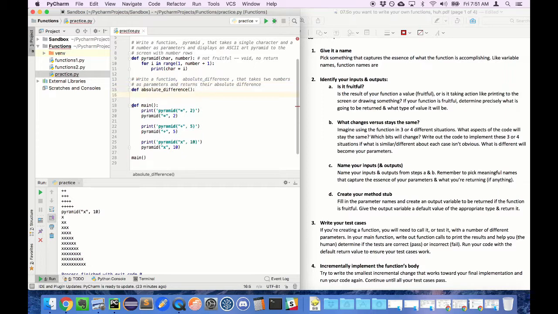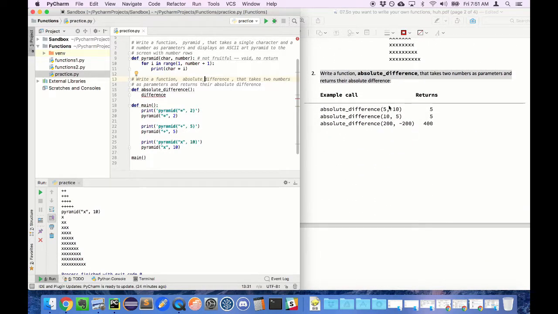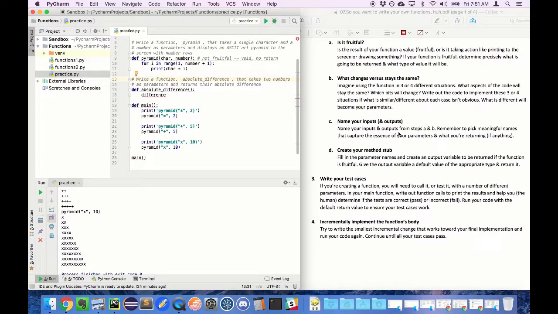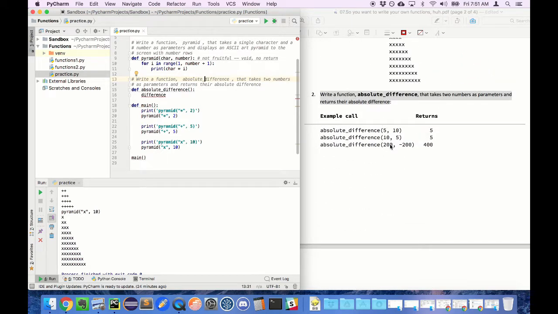Now what is going to be returned? We are going to return some kind of a difference. Okay, that's the variable that we'll be returning. So what changes versus stays the same? Well, if I look down here, I'm always finding the difference. So 10 minus 5 is 5, 10 minus 5 is 5. So what stays the same is the difference. The parameters are changing. The values that I'm subtracting to give me the absolute difference. Okay, so those become the parameters, which I have actually specified down here in the example.